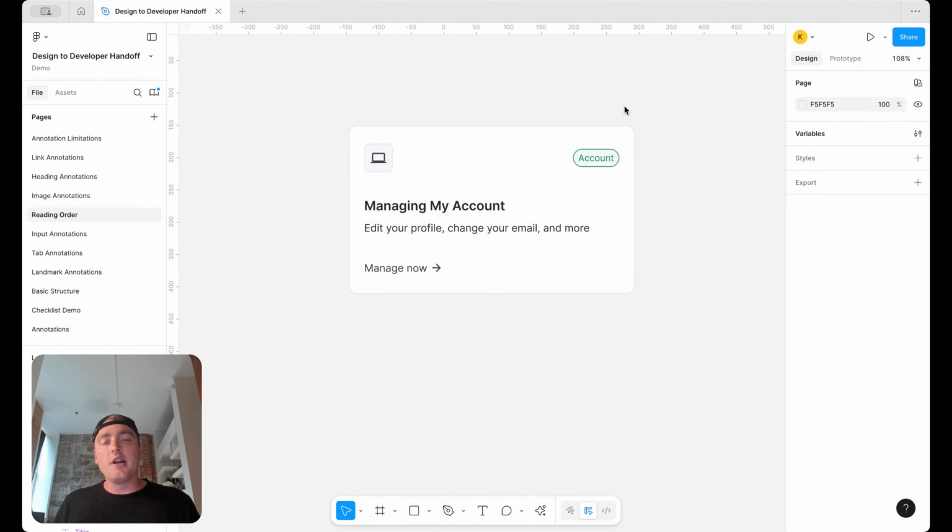Now, what your reading order does is it allows a screen reader to go element by element to know the order in which that copy should be read so that it makes sense to someone. Okay, because us as designers, we like to include a lot of elements that are just nice to haves, but they don't always serve a functional purpose. Let's look at an example here.